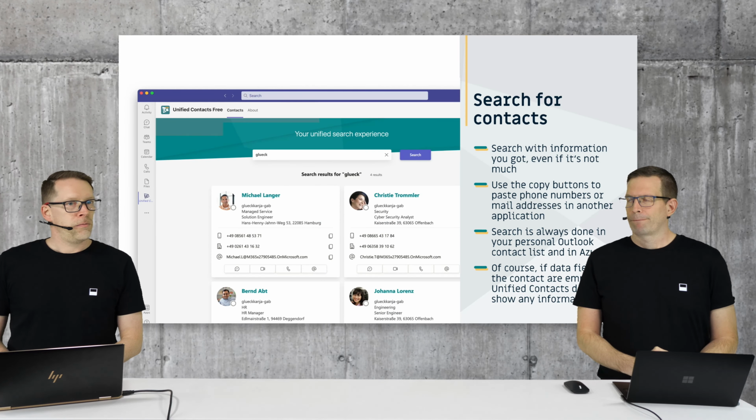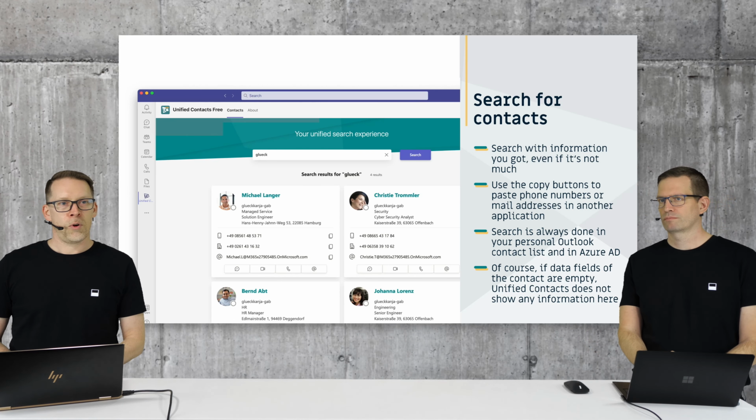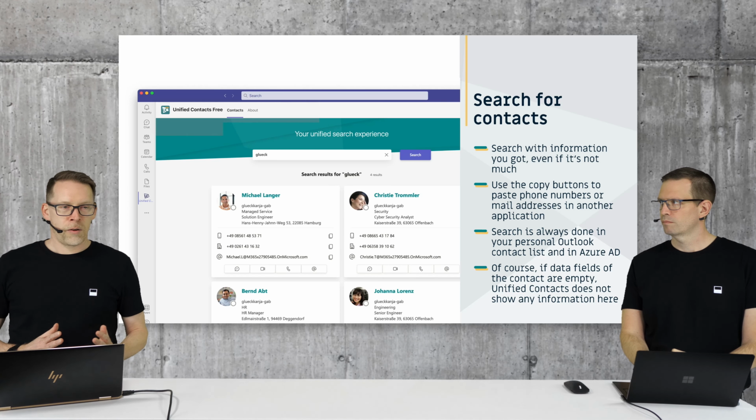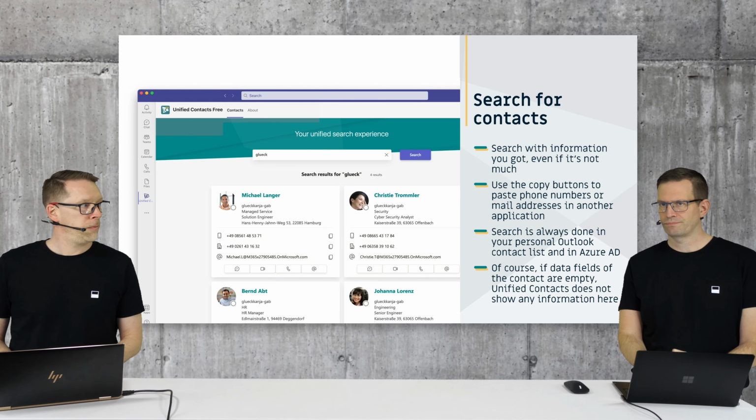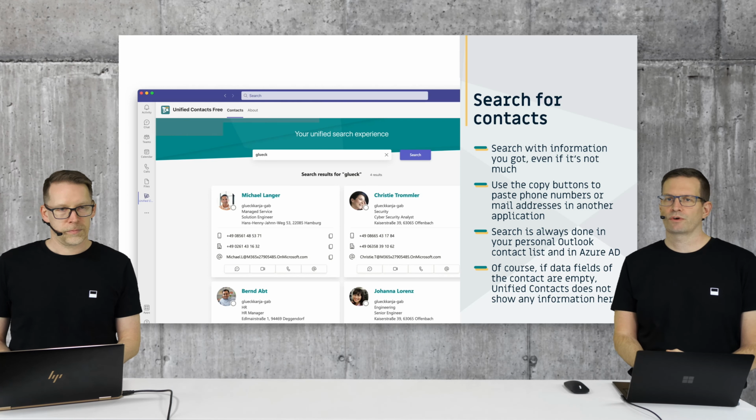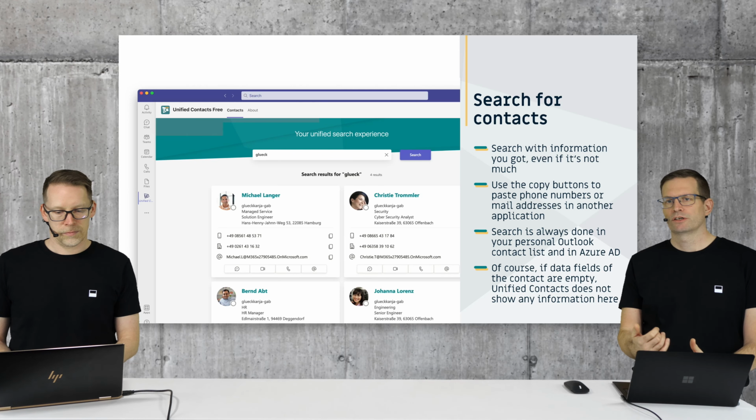So let's just talk about the search. We can search for a whole name or just part of the name or even just a single character. It doesn't matter. We search in all fields at the same time in parallel. So you will definitely get some results for any search you perform. Then you can use a copy button we implemented. So for example, if you would like to extract or export just the phone number, you can copy it in the clipboard and use it in another app.